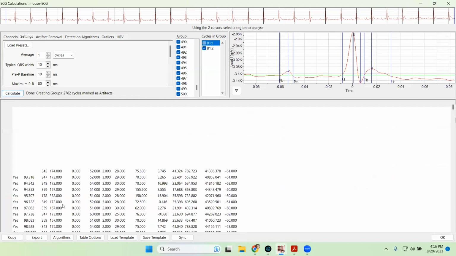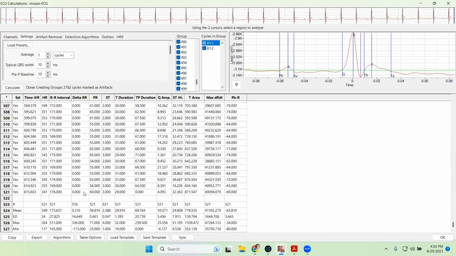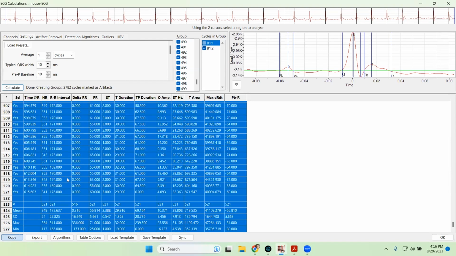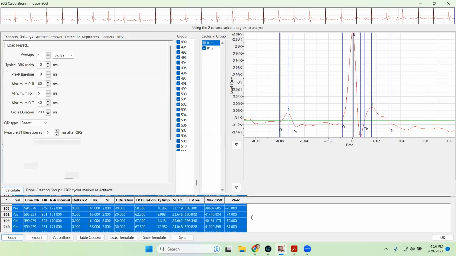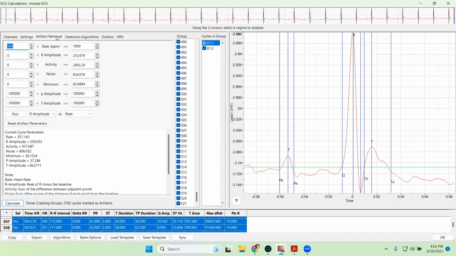When we go to the bottom, there are 521 beats that you can actually see the mean, the standard deviation, the max, and the minimum for. Again, you can copy this graph, put it into Excel if you want, or onto a paper. Or you can export it if you wanted to export it that way. You can save the template so that graph or table shows up how you want it next time as well. So let's look at artifact removal.